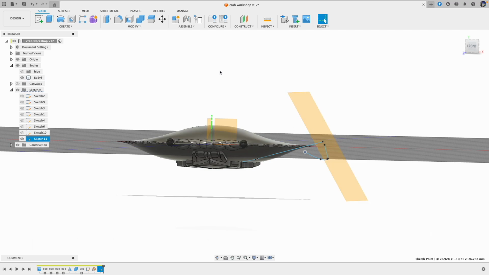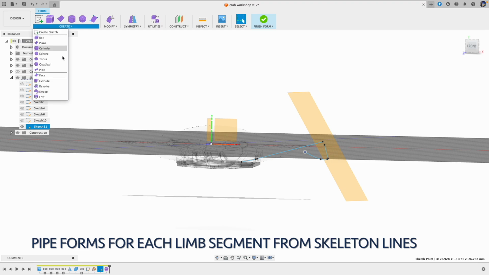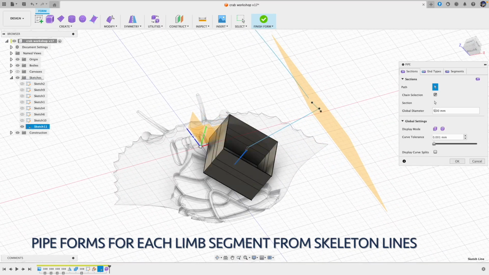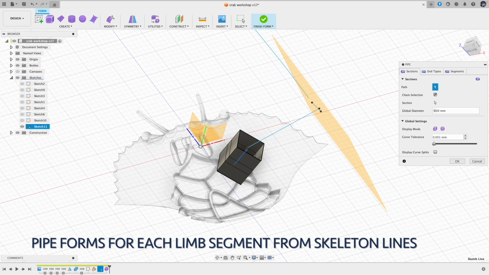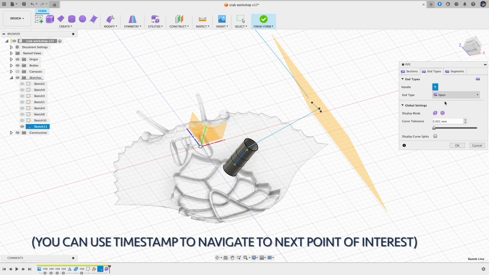Let's start sculpting. Well, first, let's create a pipe form for each segment. That's too big. Use the square end.